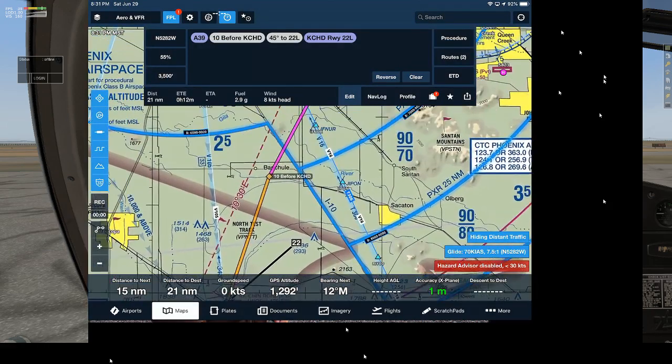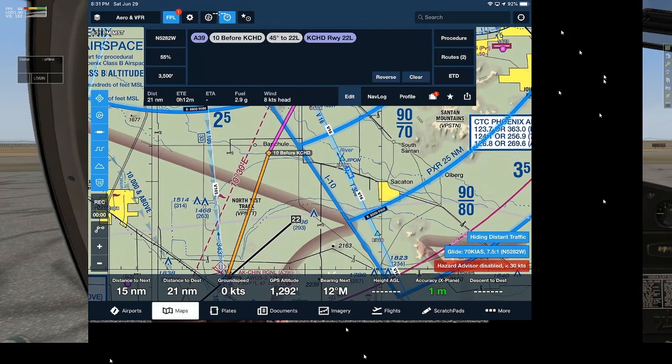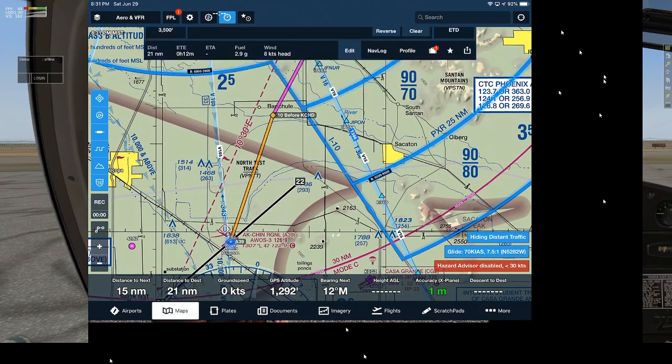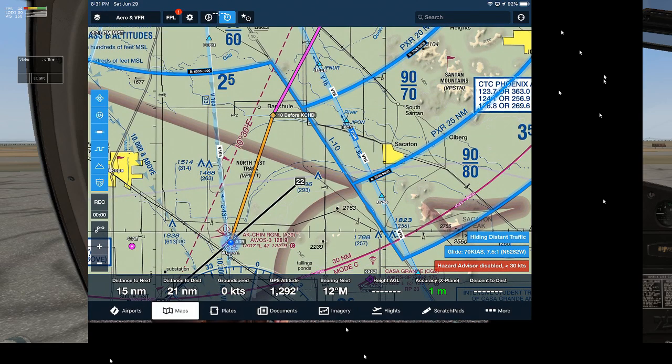And I'm going to stick with that. That's mostly what we need to do. There'll be a couple more things we'll check out, but I think that should be enough to get started. So let's go ahead and fire this plane up.